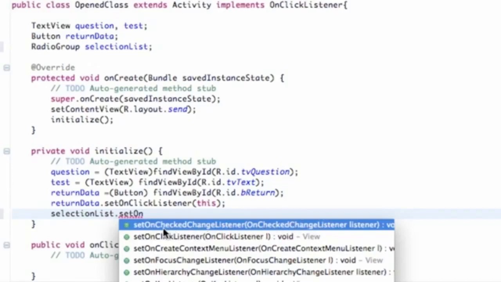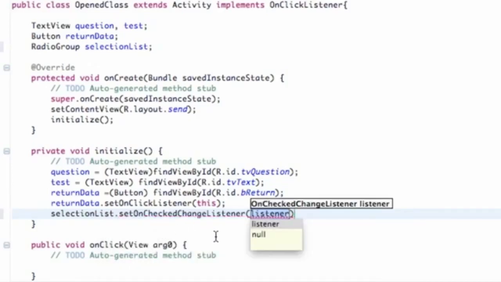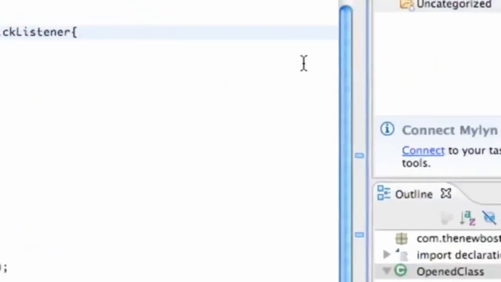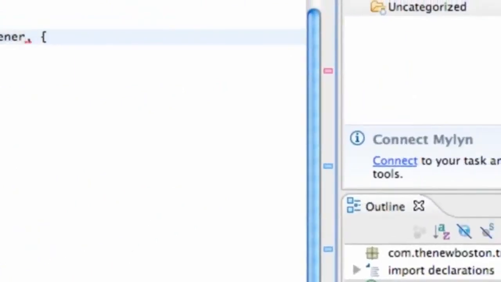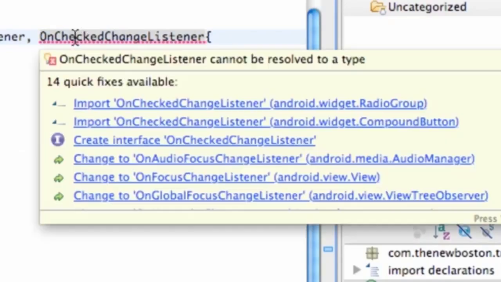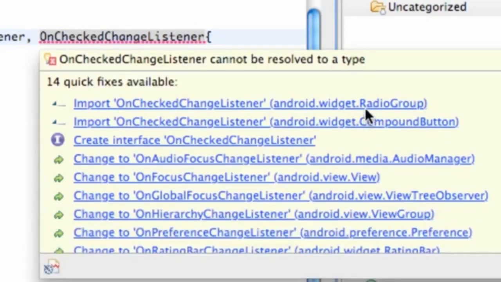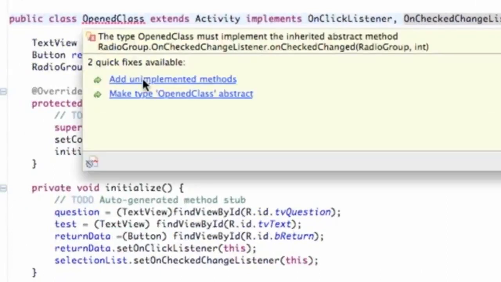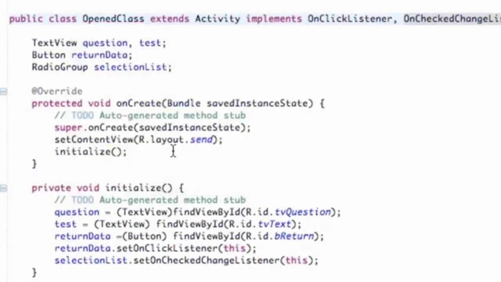We can implement two classes, so that's what I wanted to show you guys. And again, we're just going to say this because we're going to implement it. So how you implement two classes is you just hit comma, and then do OnCheckedChangeListener, because again, this is a class name that this set OnCheckedChangeListener is looking for. So all we got to do is hover over it and say import, and again we have two options. We want to import it from the radio group class, so select that one, and again we have to use the methods every time we implement something, so add unimplemented methods.